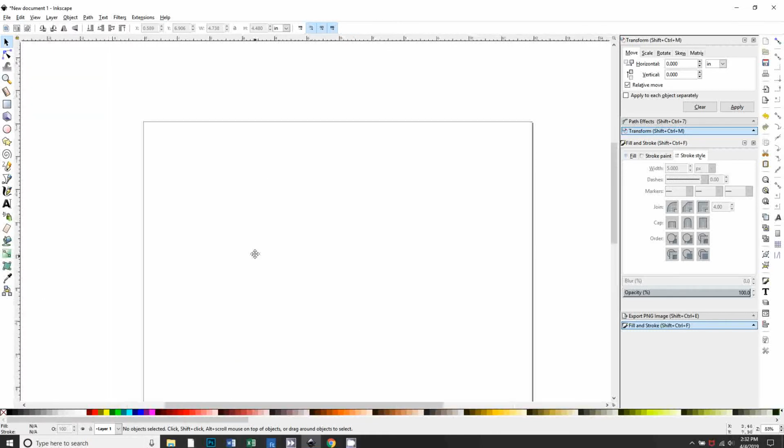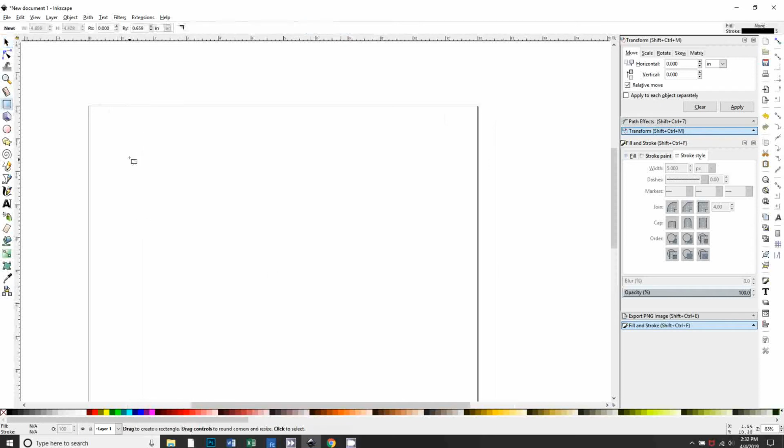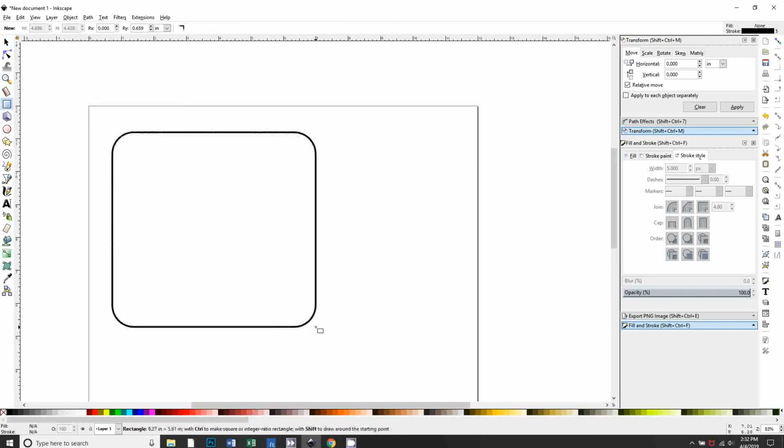Now, probably everybody knows that you can select the rectangle tool and draw a rectangle with rounded corners by dragging this little circle right here. So if I drag that up to the corner, I get sharp corners. If I click it and drag down, I get rounded corners.